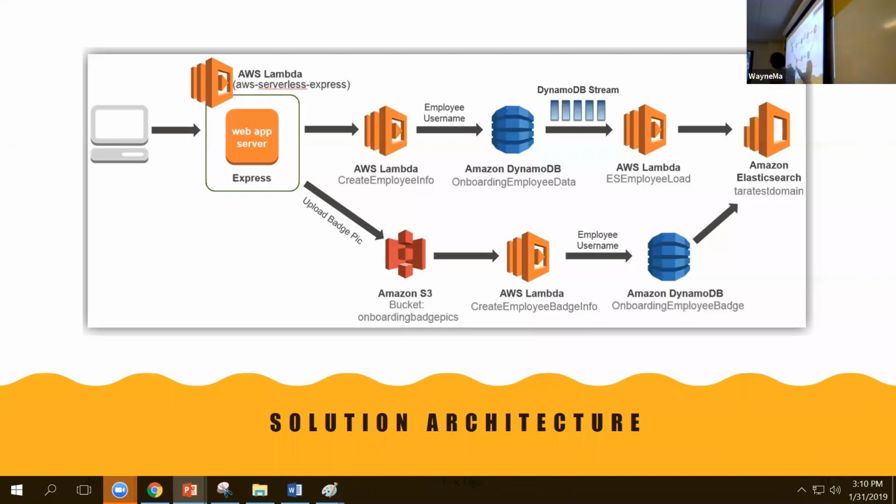Again, it's the server, the Express.js. Now let's say there's an employee: create employee info, and put the employee username in the database. The DynamoDB stream would be collecting that data, and then you can execute this function and put it in Elasticsearch. Same goes with uploading the badge. It goes to the storage, then create badge info. This is the function. It goes to the database and goes to the search.